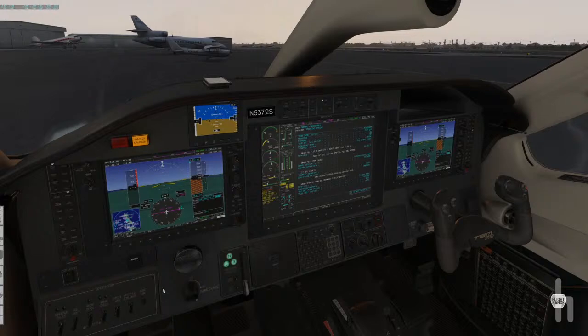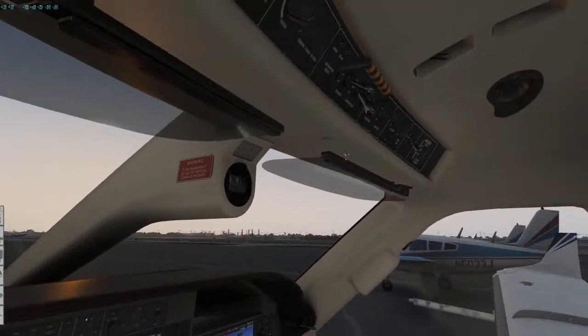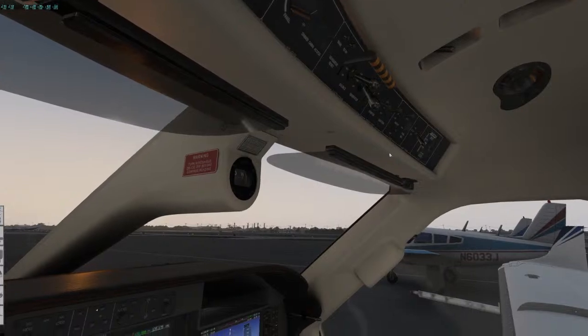And let's get the inertial separator on. Get that there. That there. We will check the generator. Good.